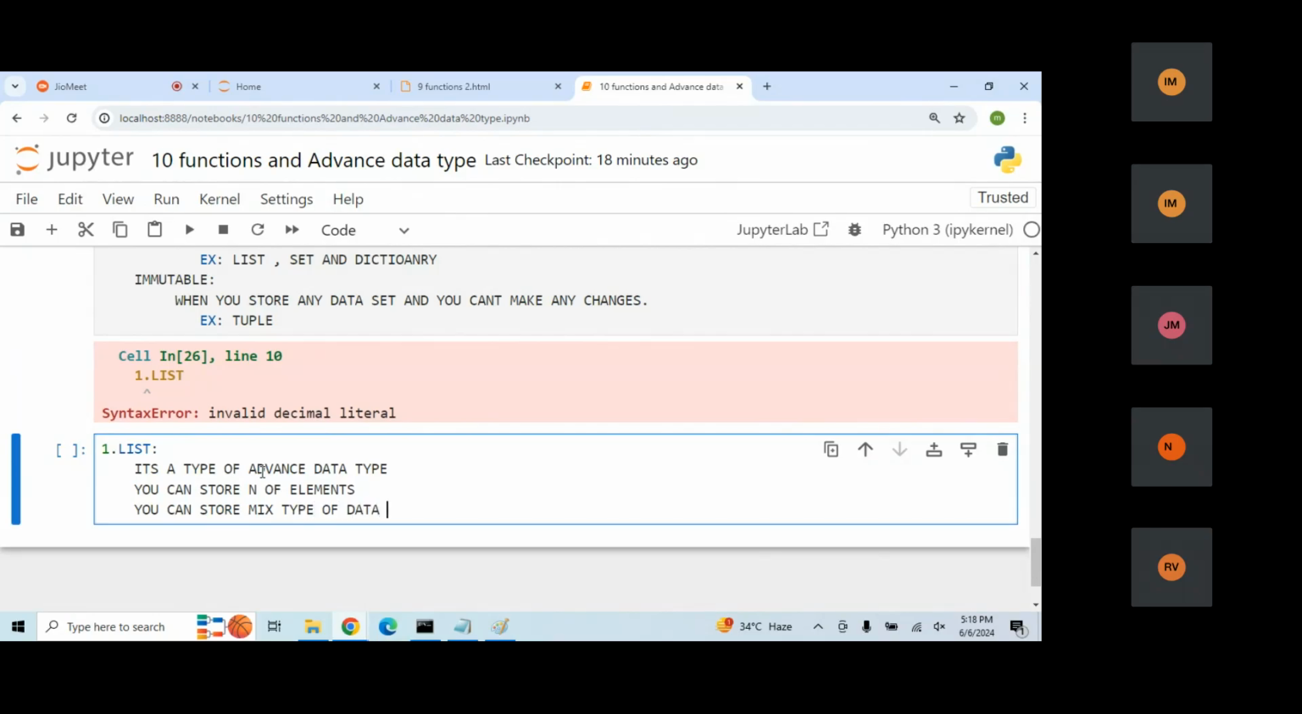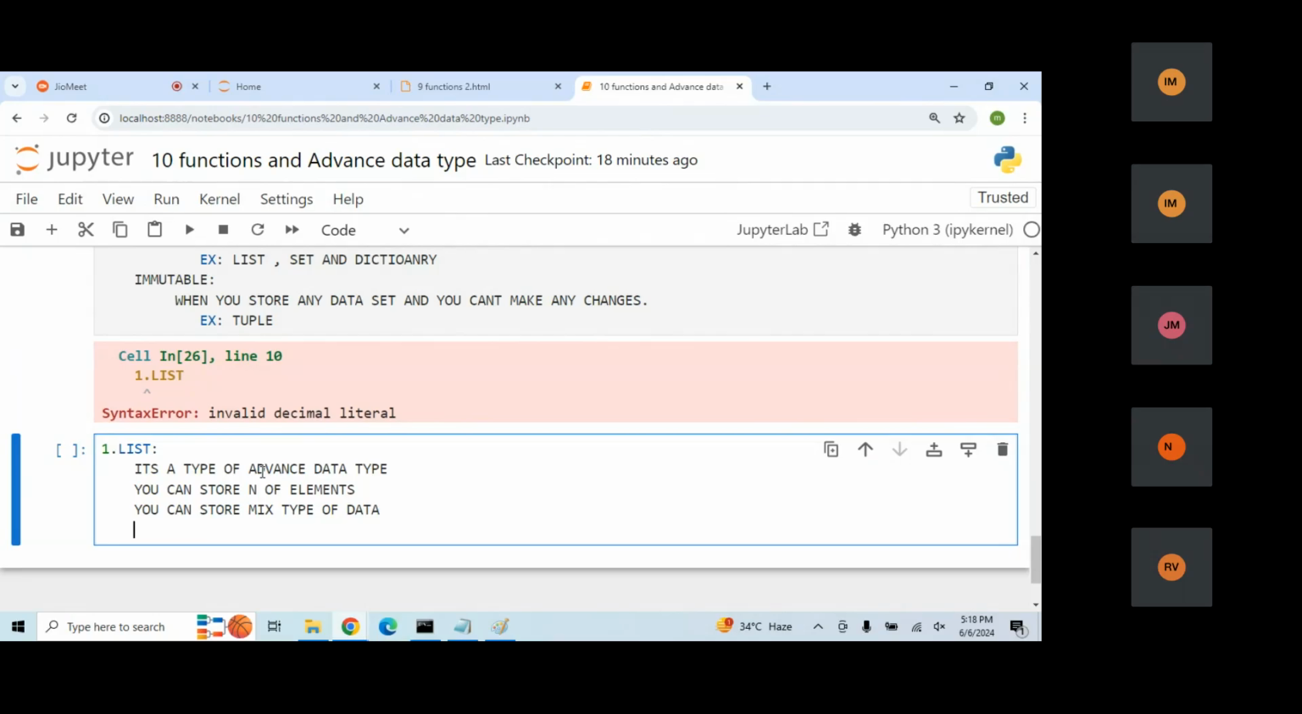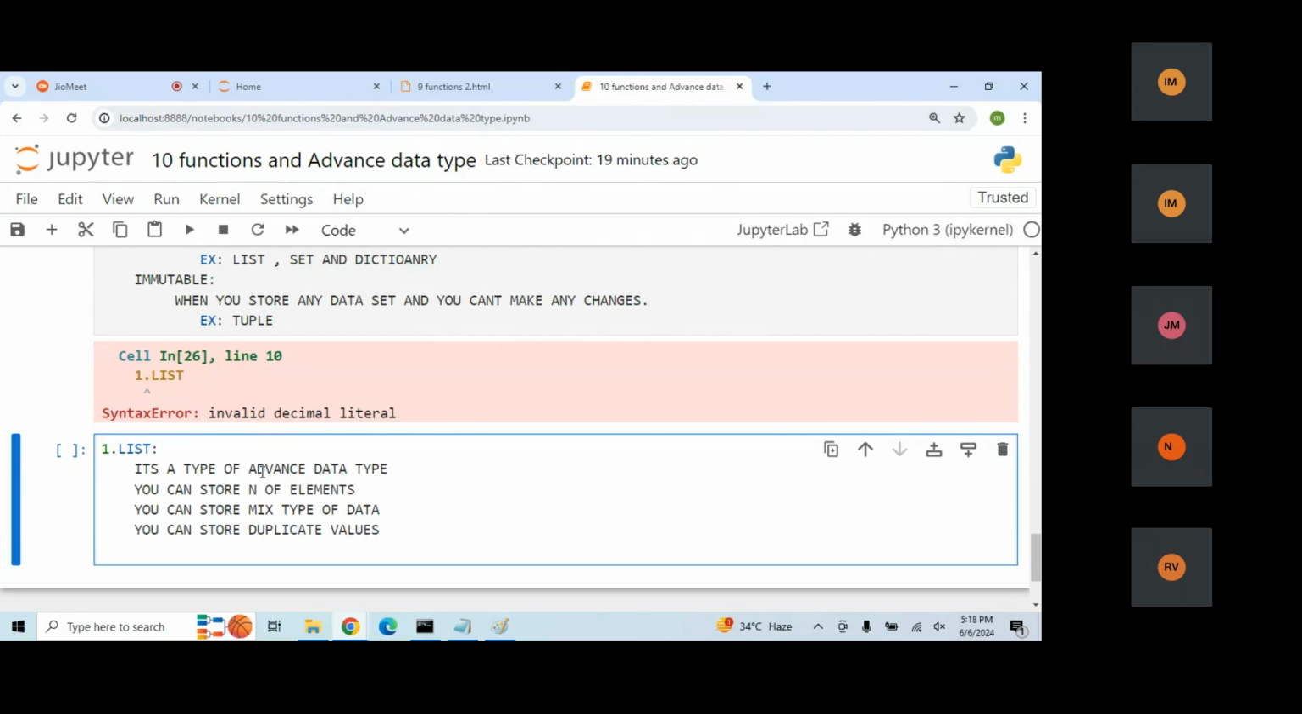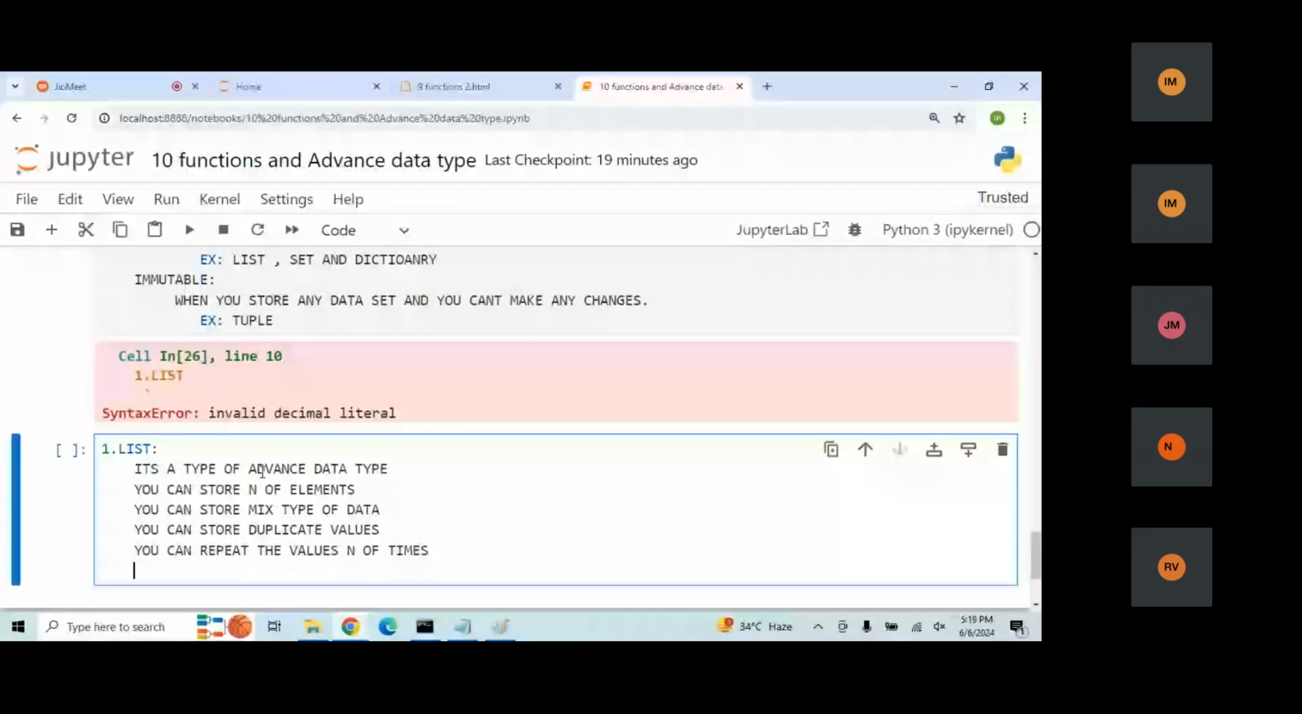There are no restrictions. I can store only integers, I can store only string values, I can store only floating values. So you can store mixed types of elements. Next point here, you can store duplicate values also. For example, first you stored Sachin, again you wanted to store Sachin, yes, you can store it. And you can repeat the values n number of times. There are no particular restrictions, like I can store only 2 times, 3 times, 4 times. That particular value can be repeated n number of times.